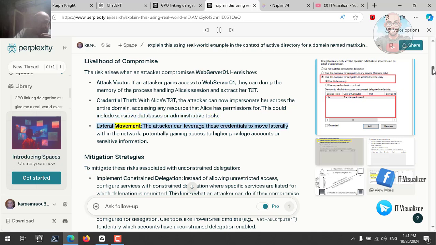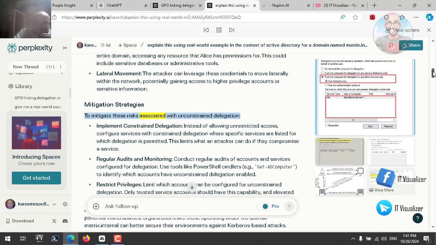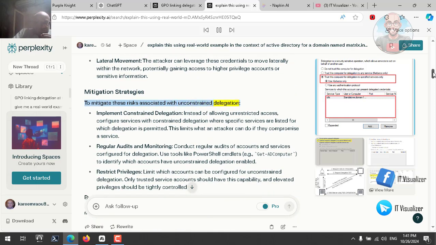Lateral movement. The attacker can leverage these credentials to move laterally within the network, potentially gaining access to higher privilege accounts or sensitive information. Mitigation strategies. To mitigate these risks associated with unconstrained delegation, implement constrained delegation. Instead of allowing unrestricted access, configure services with constrained delegation where specific services are listed for which delegation is permitted. This limits what an attacker can do if they compromise a service.